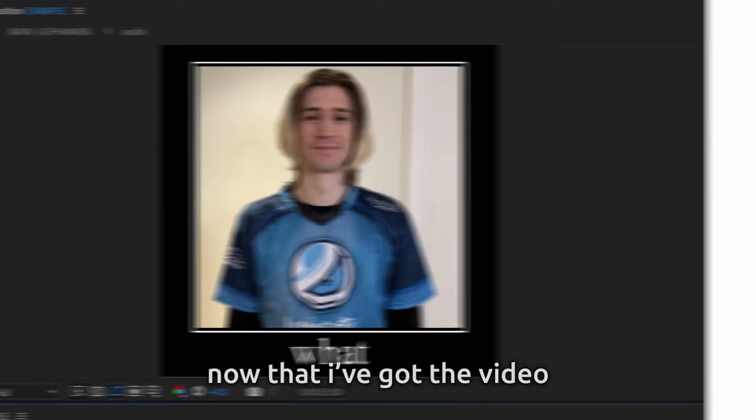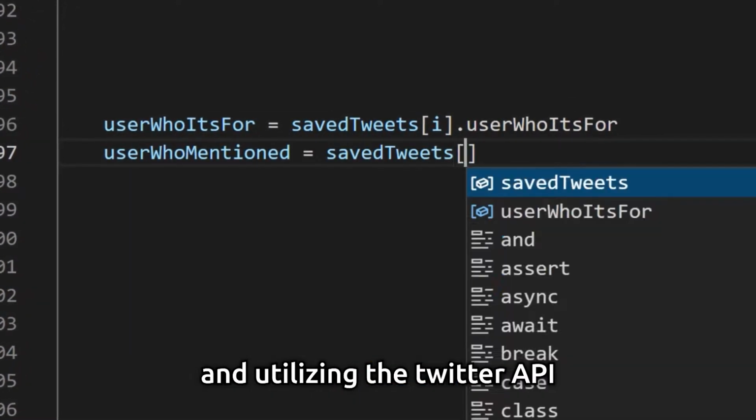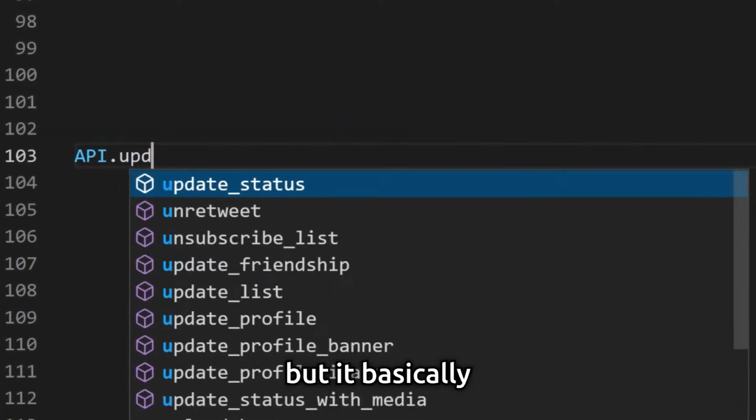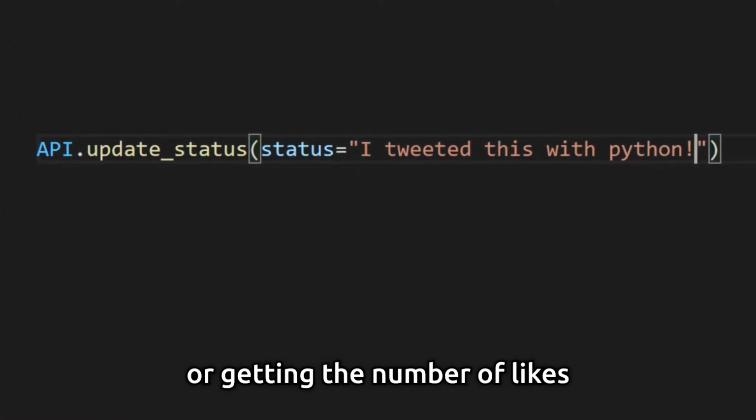Now that I've got the video, all that's left is to post it as a reply to the original tweet. I did that by using the values I stored earlier and utilizing the Twitter API. Sometimes I feel like API is just a fancy word for programmers, but it basically just lets me use Twitter's functions like tweeting, replying or getting the number of likes in Python.